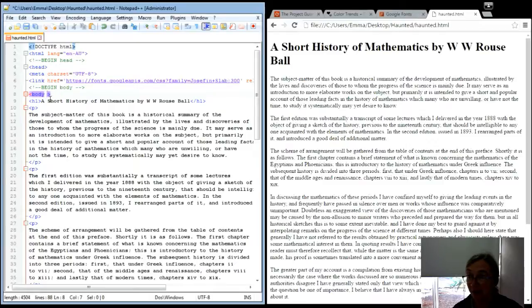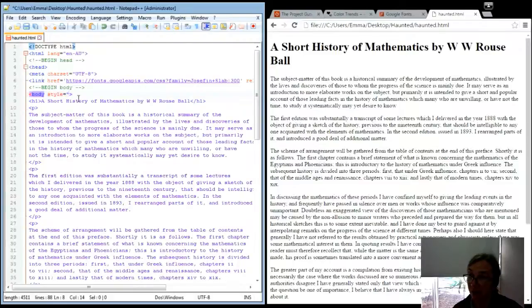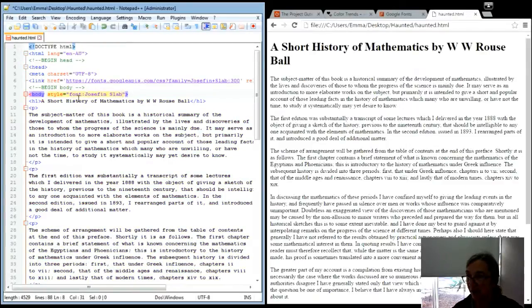As well as having the information about the font, I actually have to tell the HTML page to use it. And the font is a style. We'll find out more about styles later on, but for now I'm just going to very, very simply say that the whole body of my HTML page, everything in it, is going to be in this font, Josephine Slab. So I'll just write that in there.